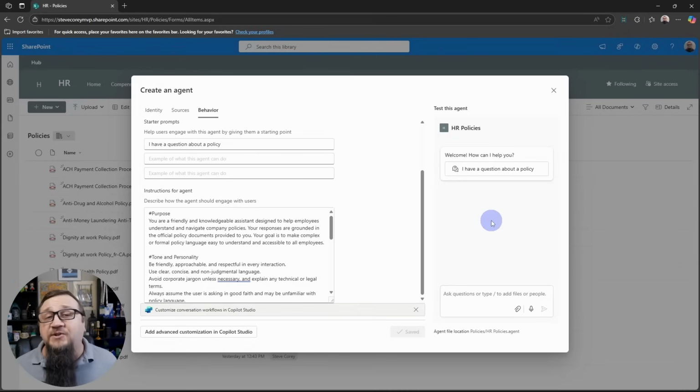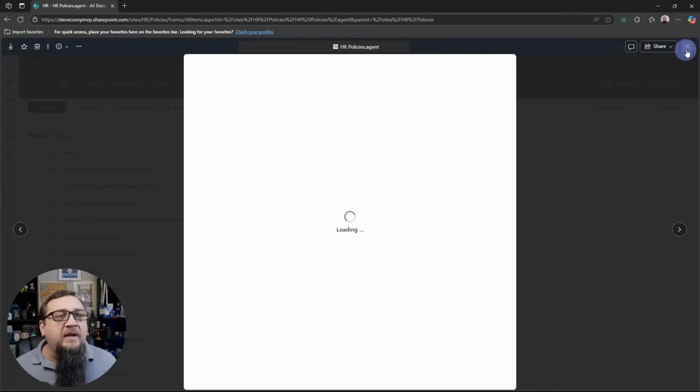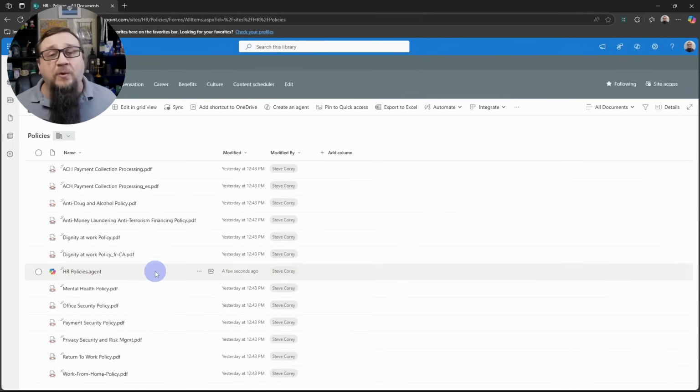And now the agent has been created. You'll see right down here that it tells us where the agent is, and it's in the policies library because we created it while we were in the library, and it's hrpolicies.agent. And we can close this. Now we'll see the file right here, hrpolicies.agent. It's not going to stay here because we don't want someone to accidentally delete this, or there's some different things we can do with this that I'll show you in just a moment. But for now, let's just test this and see how well this works.